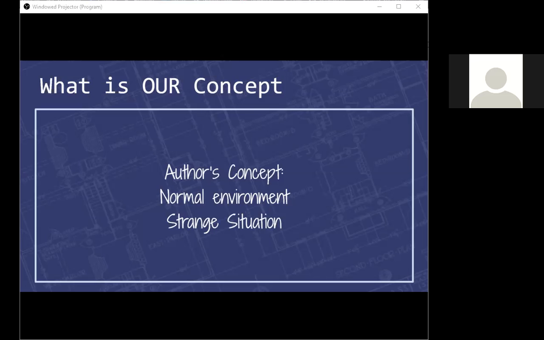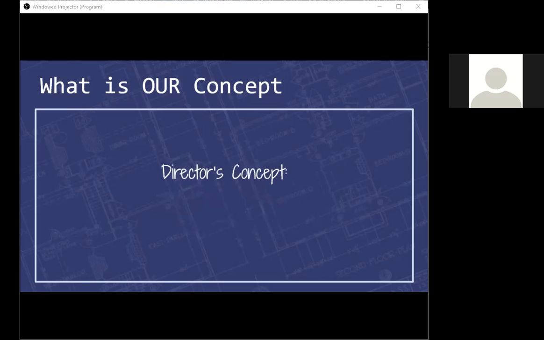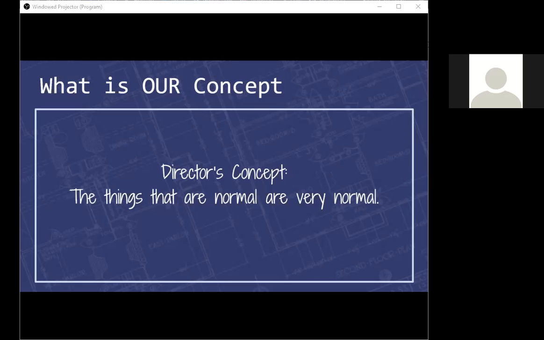And then the next thing we're going to look at is, what is the director's concept? Well, in this case, I'm playing the role of the director, and I told you that I was looking for the things that are normal to be very normal, and anything suggesting that anything is particularly out of the ordinary, right?